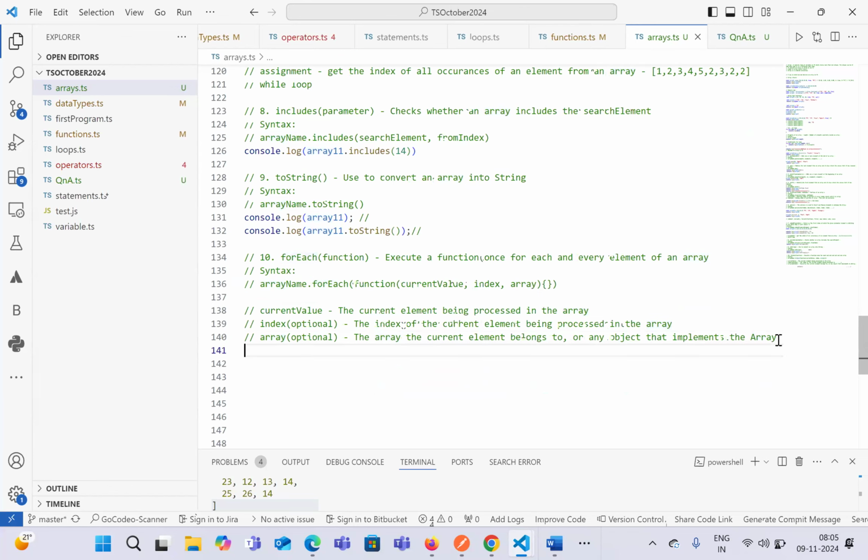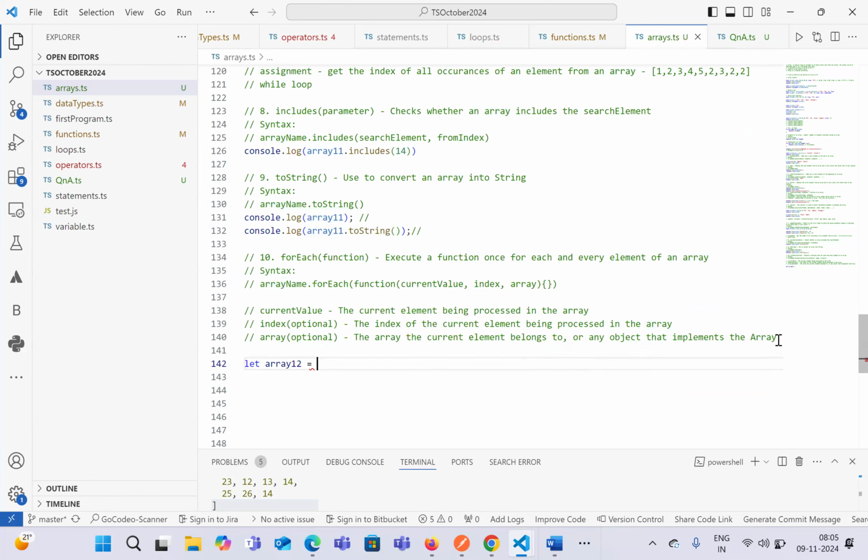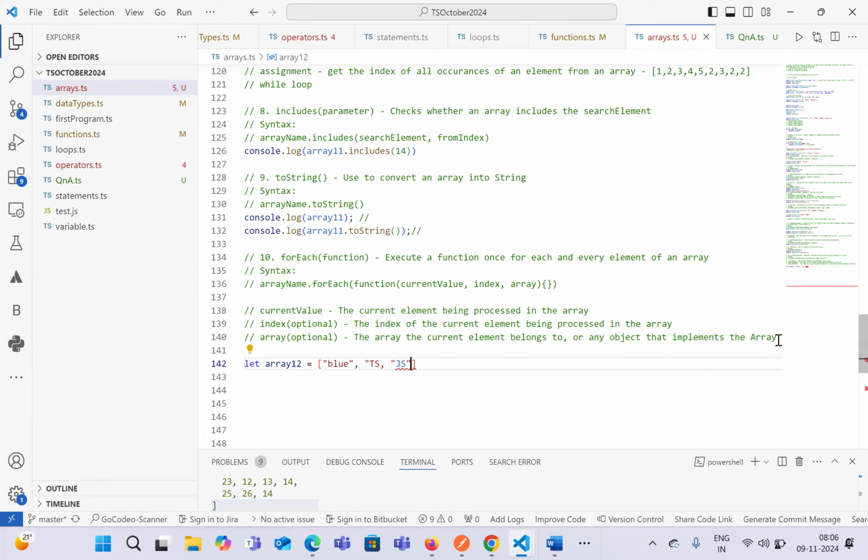Let's declare an array. We'll say let, and we can declare an array which is array 12. And let's declare some values, let's say blue. Then we have TypeScript. We also have JavaScript. We can also enter a few other values, some random values I'm trying to declare over here. Let's say we have these five values available over here.